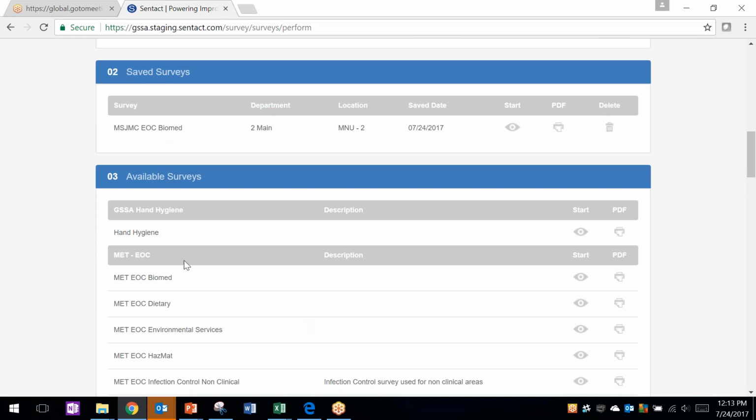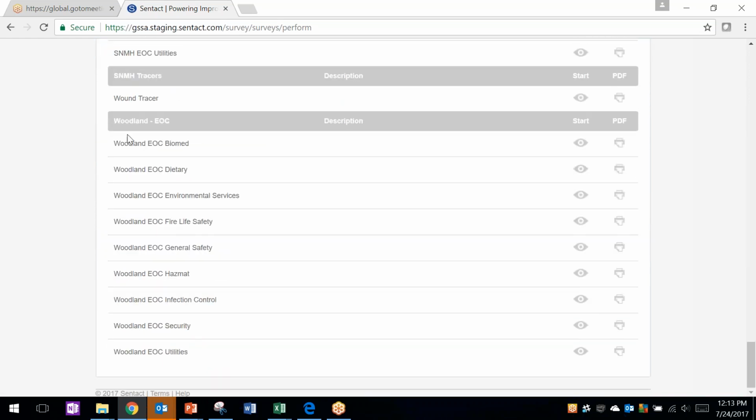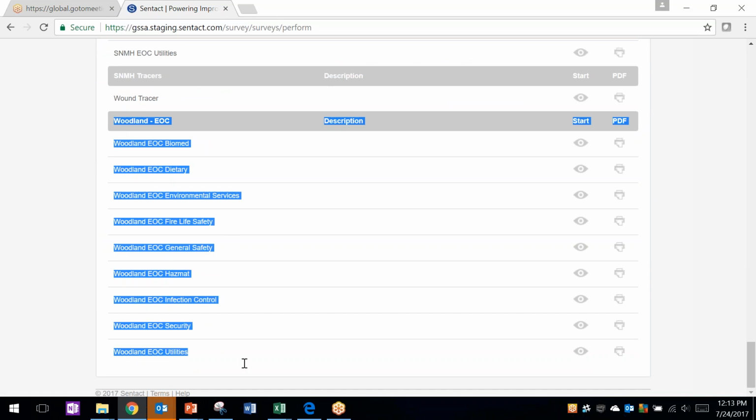I've logged in as an administrator, so I see all surveys across the entire region. But when an individual logs in, you're only going to see the Woodland EOC survey folder. This is where you can go to print out a blank copy of the survey template.